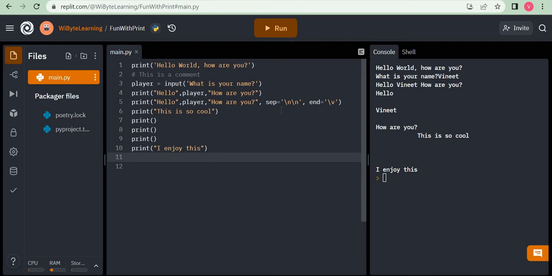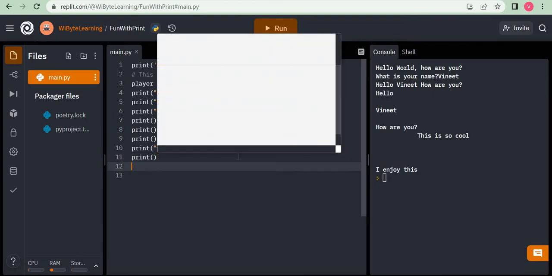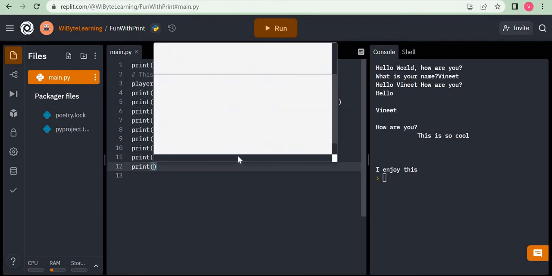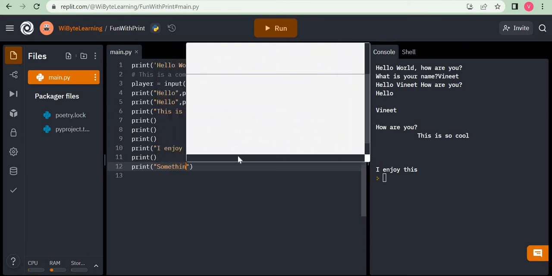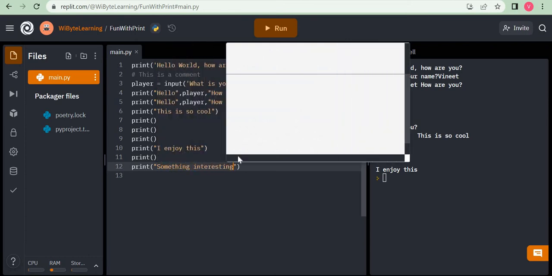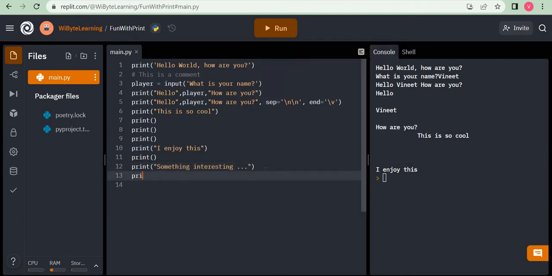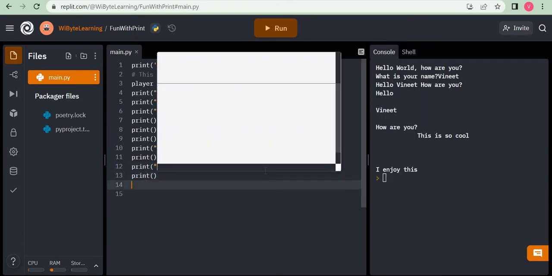So what I'm going to do, remember this is what we had been doing earlier. I take my name, I print a few things here. I say I enjoy this. I'm going to give an empty print statement just to create an empty line for me. And then I'll write one more print statement, something interesting, and again, I won't give any end character. So that gives me an empty print statement.